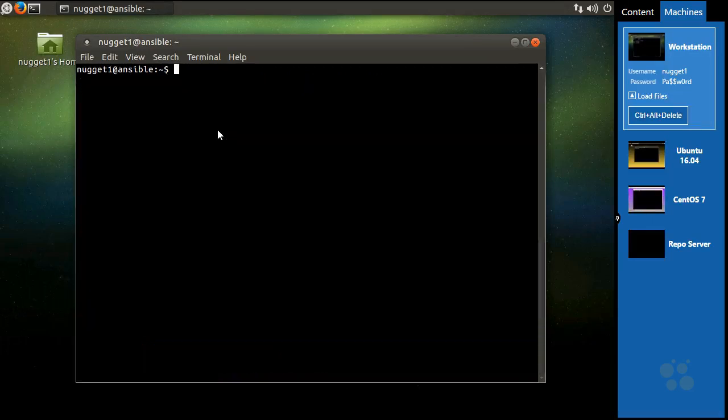Now I'm going to clear the screen. We need to generate our SSH key. Now, we've covered this in other courses, so I'm going to go kind of fast. However, I want you to follow along and do it yourself so that you can see what's actually happening. So the first thing we do, we are Nugget1. That's the user that we're going to connect with.